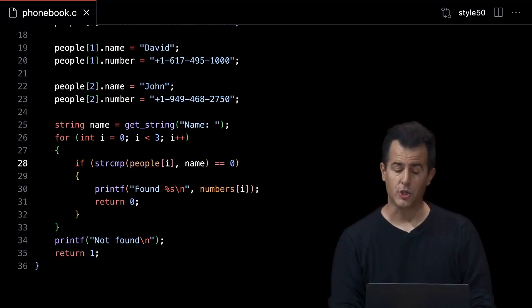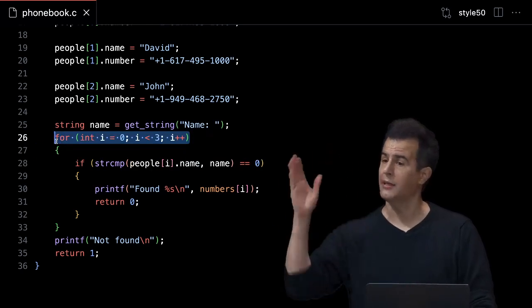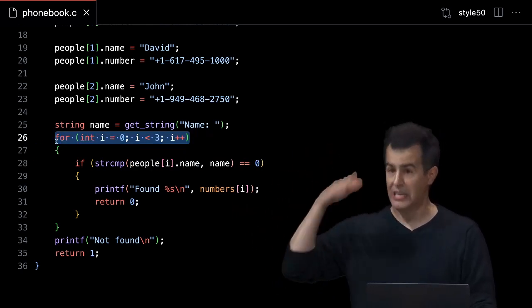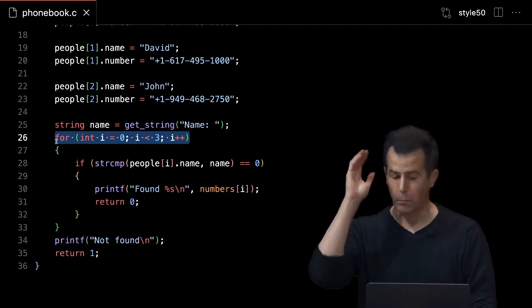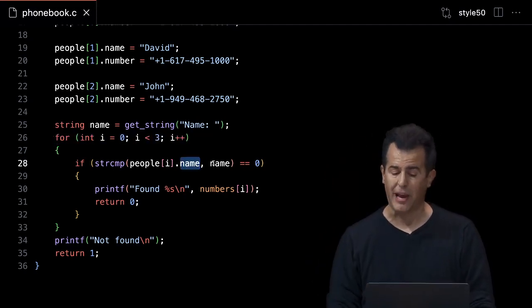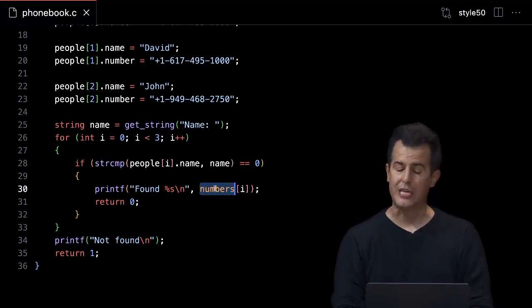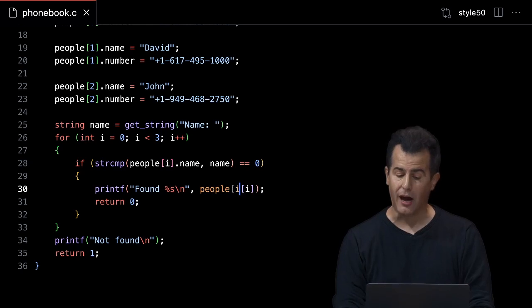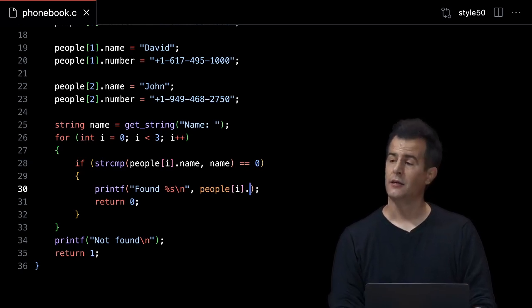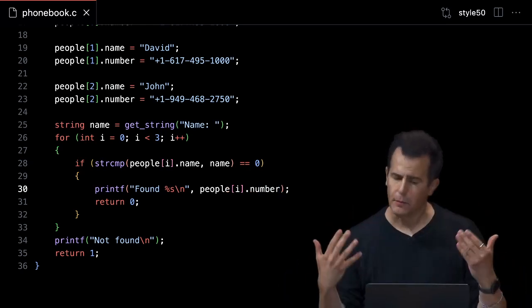People bracket i dot name, because the whole point of this loop is to iterate over each of these people one at a time. So people bracket i gives me the ith person. First people 0, people 1, people 2. But if on each iteration I want to check that person's name and compare it against whatever the human typed in, now I can do exactly that. But I have to change the output to be people bracket i dot number in this case. So I've added a little bit of complexity.